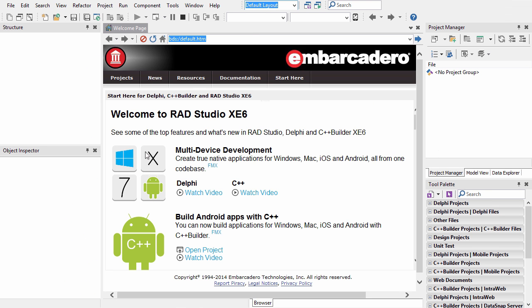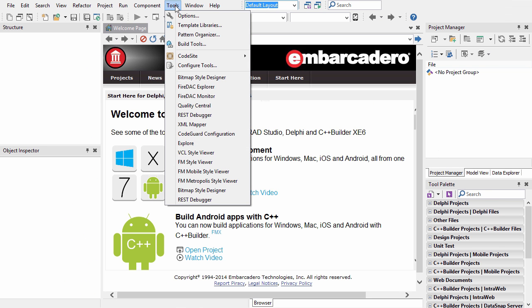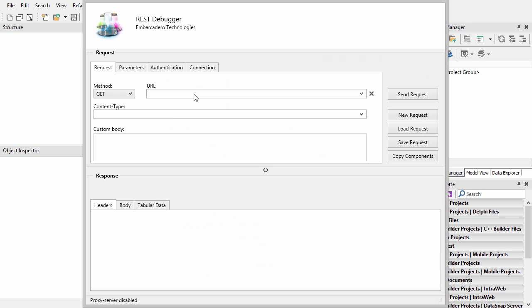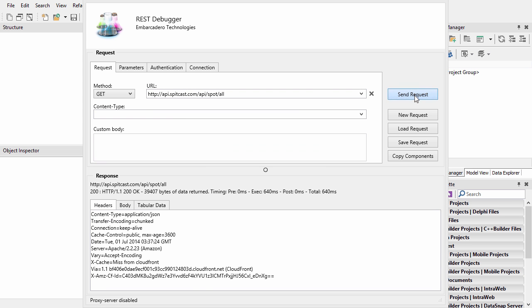To get to the REST debugger, you can just come in here to Tools and REST Debugger. The way the REST Debugger works is you provide a URL of the web service you want to debug against. So I'm going to say send request. What this is going to do is go out and hit that REST service and pull down the data. This is the header we got back. We can see that it got 200 OK, so it was successful.